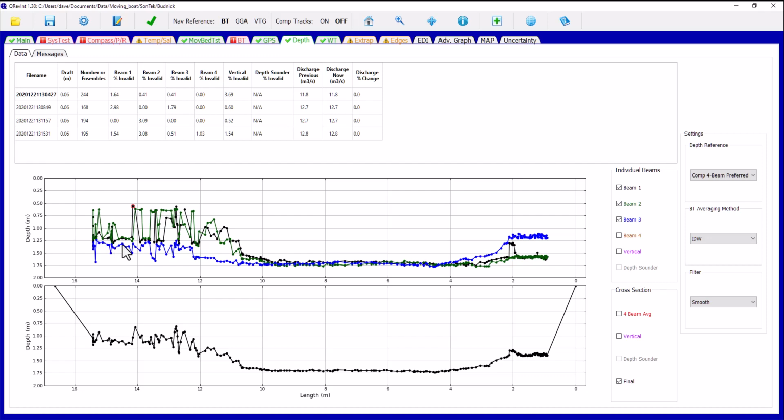That is probably indicative of the direction that that beam is pointing. It is likely pointing towards the right bank, so that it is pointing down towards the channel on the left side, thus getting a deeper depth, and pointing up towards the bank on the right side, thus getting a shallower depth. We also note the high variability on the left bank. And even if we turn on the vertical beam, it is also highly variable.